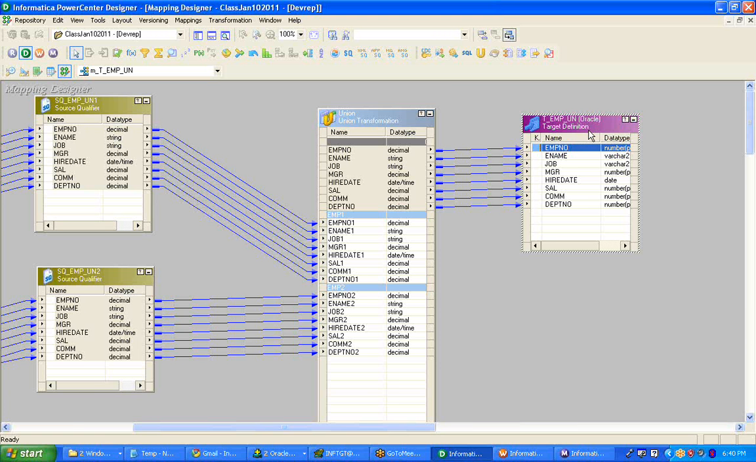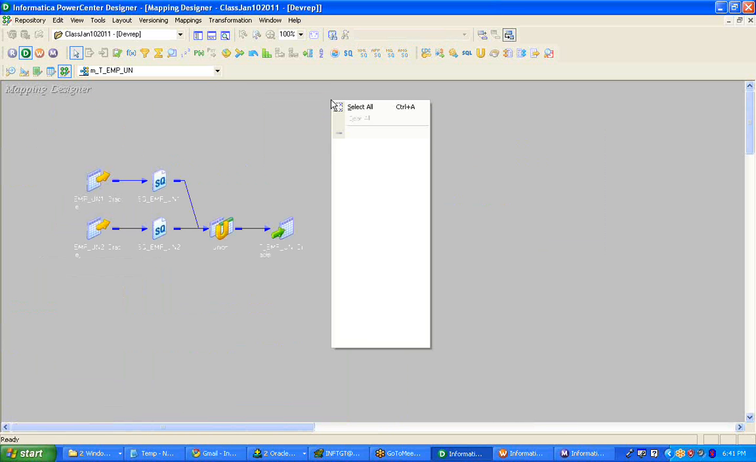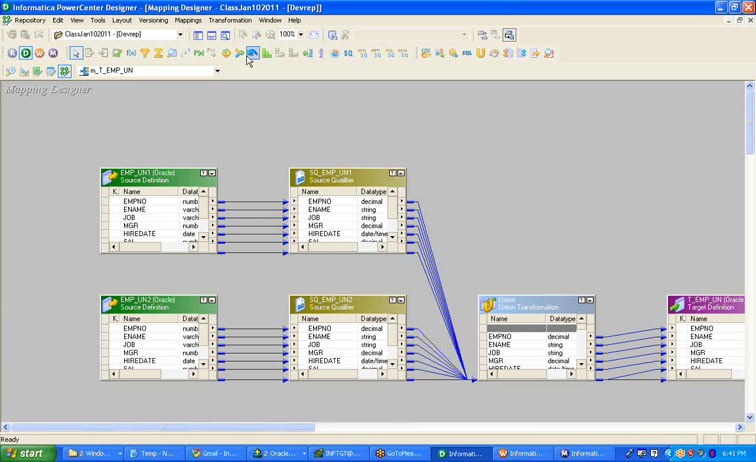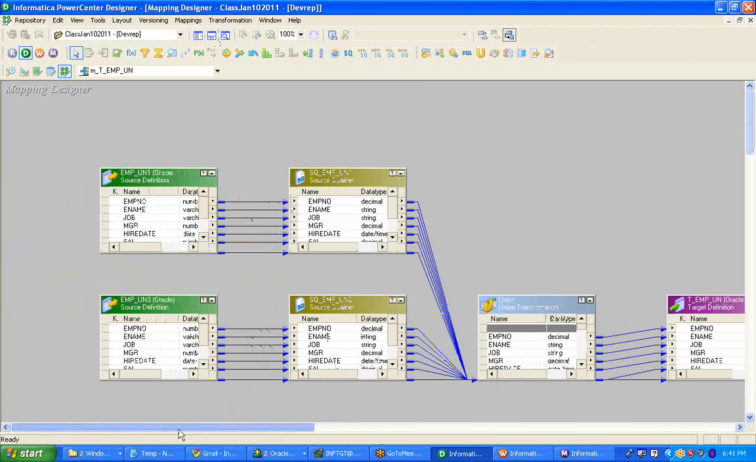Sorter. Yeah. Sorter, there is a property called distinct. You can select that property so it eliminates duplicates and sends the 14 rows to the target. So try out that. See whether it works or not. Use this sorter after the, where will you use this sorter? You can use it after the union transformation. Correct. Use it and do it.